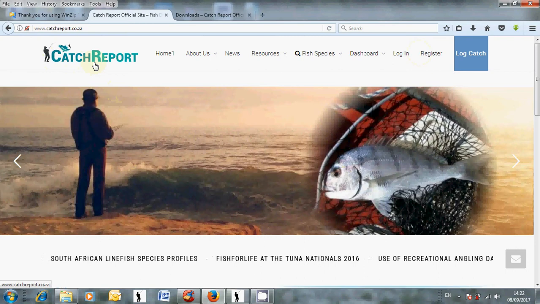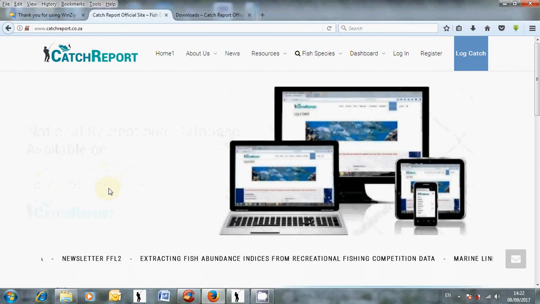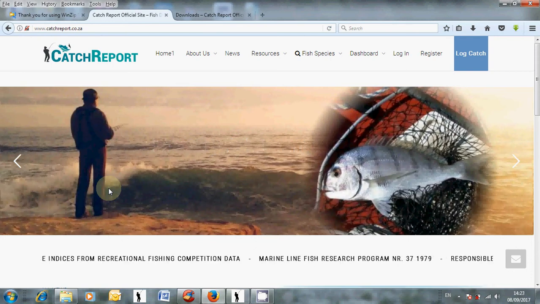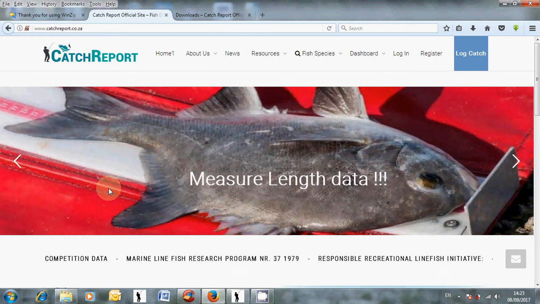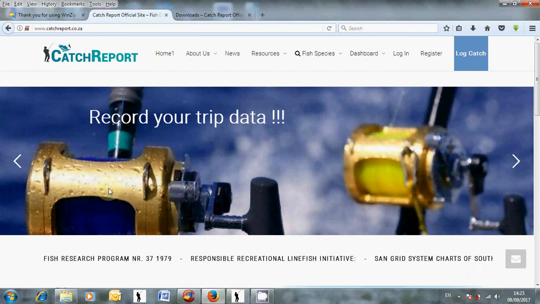This is the catchreport.co.za website, which you can enter. This is a recreational national database program available on desktops, laptops, tablets and smartphones, and will allow you to enter your catch reports both from social and from verified club data, and be able to keep records of all recreational fish caught along the 3,500 kilometers of our coastline.